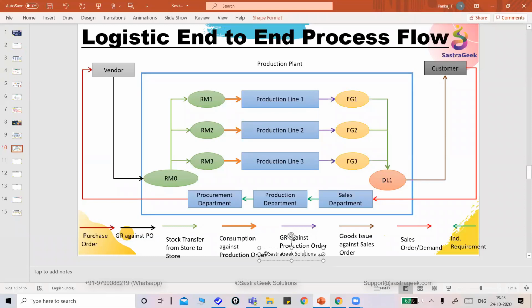Any questions on that part? Goods issue, goods receipt? Anyone can unmute and ask the question.